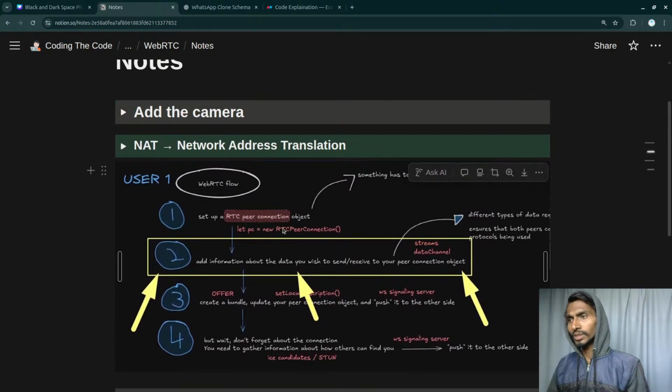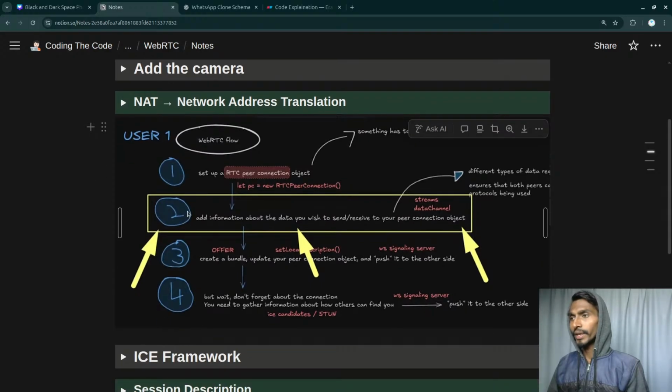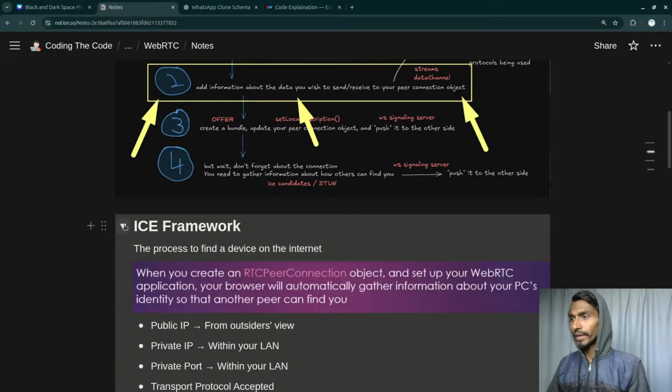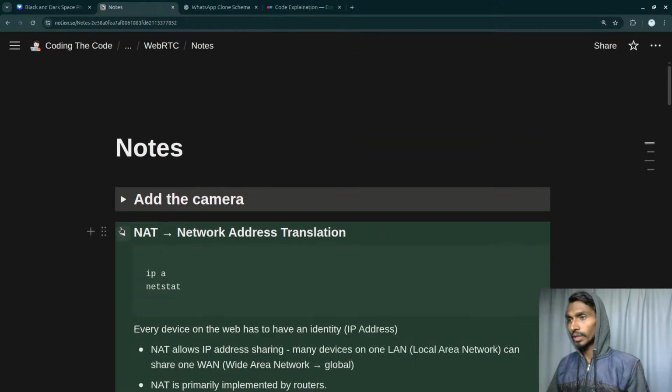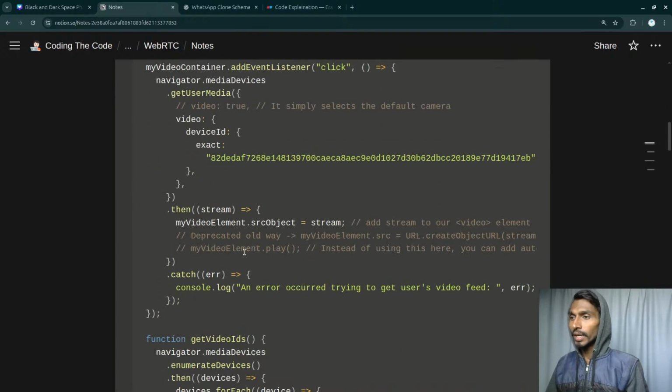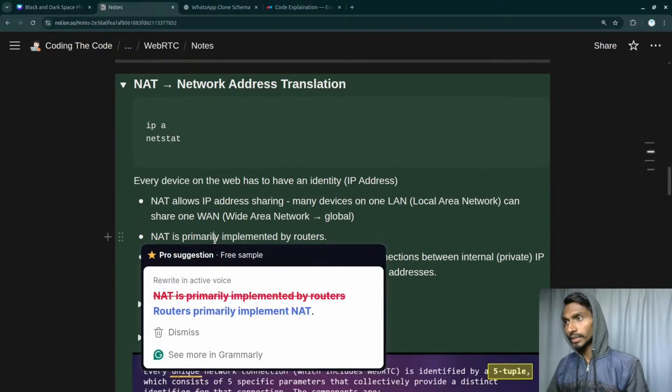Especially whenever you create a connection, first of all you create a peer connection. Once the peer connection is ready, after that you add the information about the data channel you wish to send and receive to your peer connection. So ultimately you add more things, and once that is added, then you create the offer. Once the offer is created, you set the local description, then WS signal server, ICE candidates, TURN, and WS candidate server, and all these things are here. And it's simply time to go through all the things mentioned here, because if I don't go through them, then things are gonna be a bit problematic, and that is why right now I'm gonna be going through all the content that I have written over here.